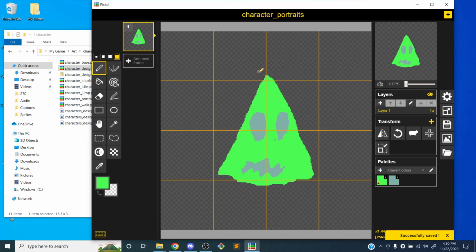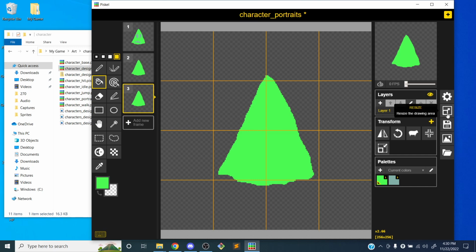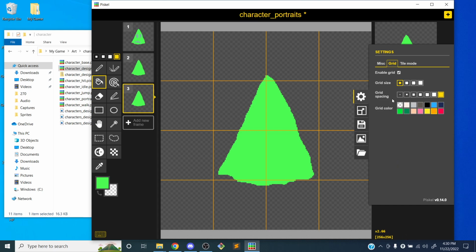That's fine. And so what I'm going to do, I'm just going to make a couple different expressions. I don't have to do a ton of these, but I just want a couple of them. So I'm going to duplicate this original frame, and I'm just going to fill in the eyes and mouth, and I'll redraw them. So then I'm going to duplicate it again. And so if you're working on a game that has a lot of dialogue, you might want a lot of expressions, but you don't necessarily need a lot of expressions. So it depends on what you're trying to do.